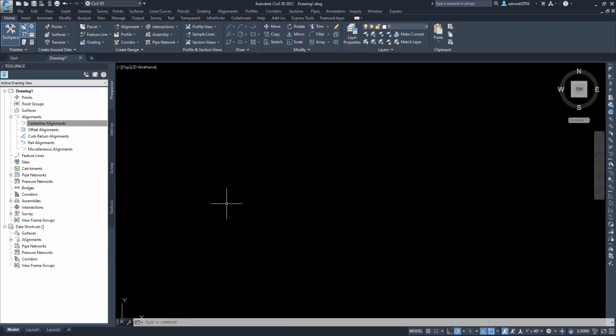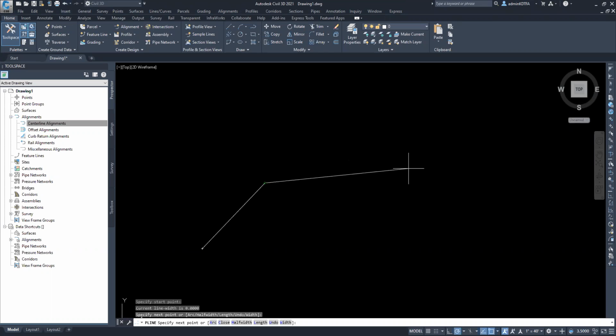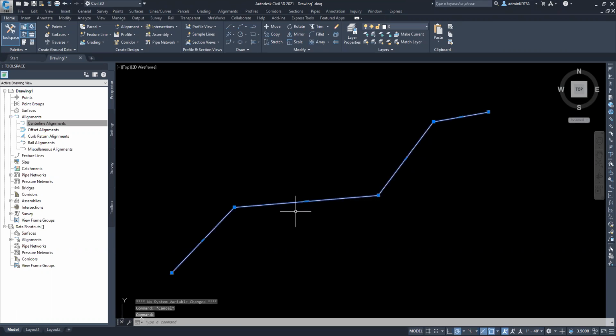The easiest way I found to create an alignment is based on the creation of a polyline. And this is just an example. Say you lay out your alignment geometry based on polylines. Let's say, for example, this is our alignment right here.